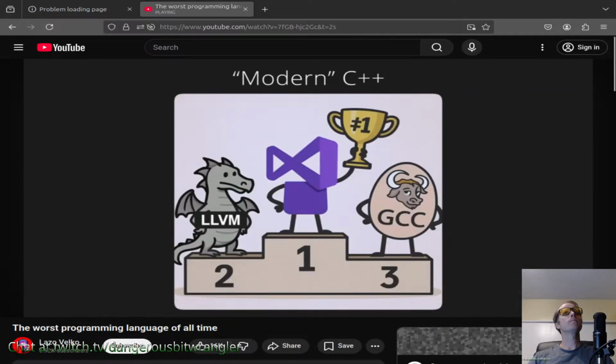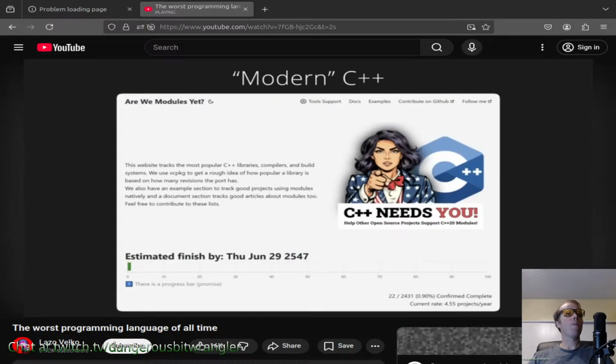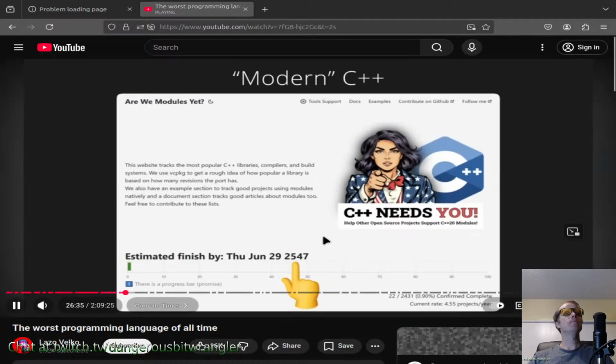For a long time, only Microsoft's compiler had support for C++ modules, and even now as others have started to support it, there are still a lot of issues and bugs that need to be worked out. Even if everything is fixed in the foreseeable future, it'll still probably take a minimum of another 10 to 15 years for modules to receive wide adoption. According to this website, modules won't be ready until the year 2547.